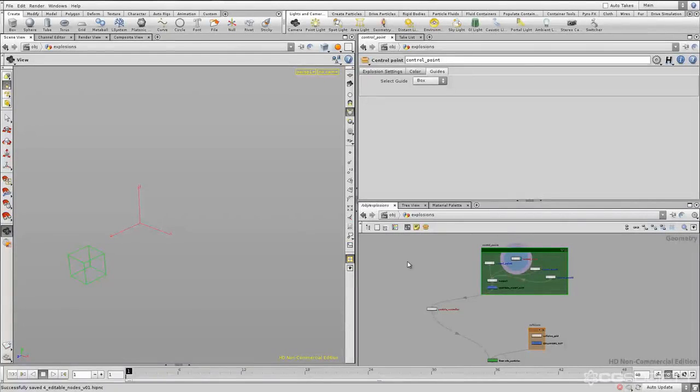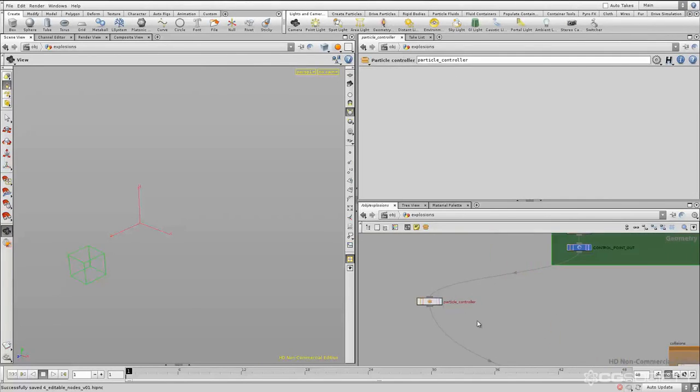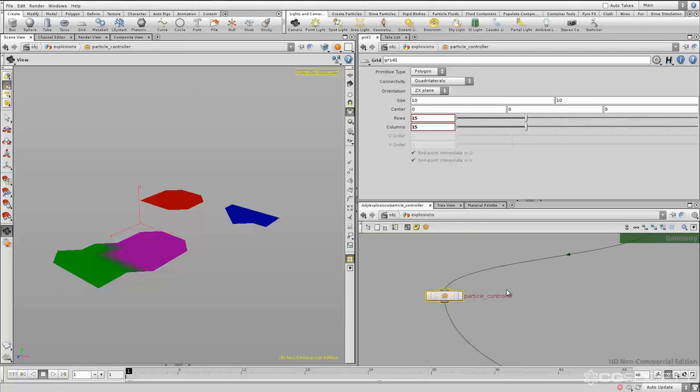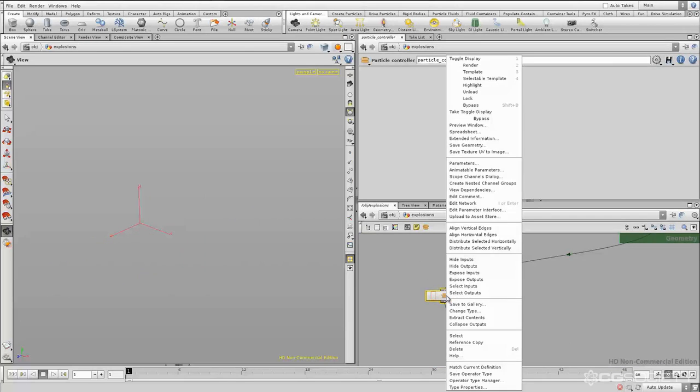In this video, we're going to take a look at something called Editable Nodes. But first, for the purposes of demonstration, we're going to need to make some minor modifications to our particle controller. Basically, what I want to do is make this grid an external object that comes in through an input. So if we come back out, let's just add another input to our particle controller.